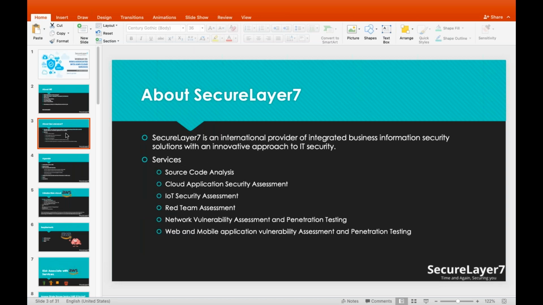About my company, Secure Layer 7 is an internationally famous company that provides InfoSec services to our customers. We have customers from different regions, like US customers, Indian-based customers, and Middle East customers. We are already serving different types of pen testing, like cloud-based, web-based, mobile penetration testing, and so on. So let's move to our agenda.